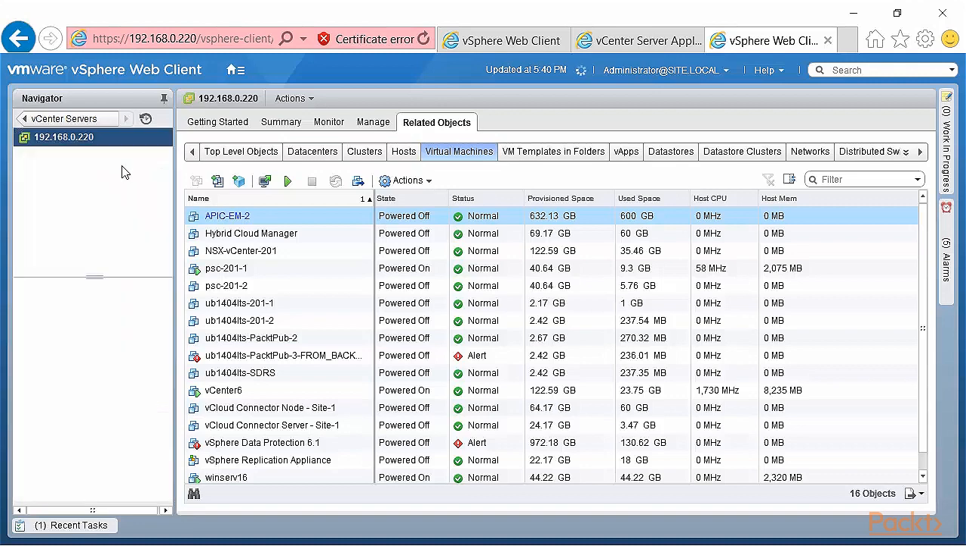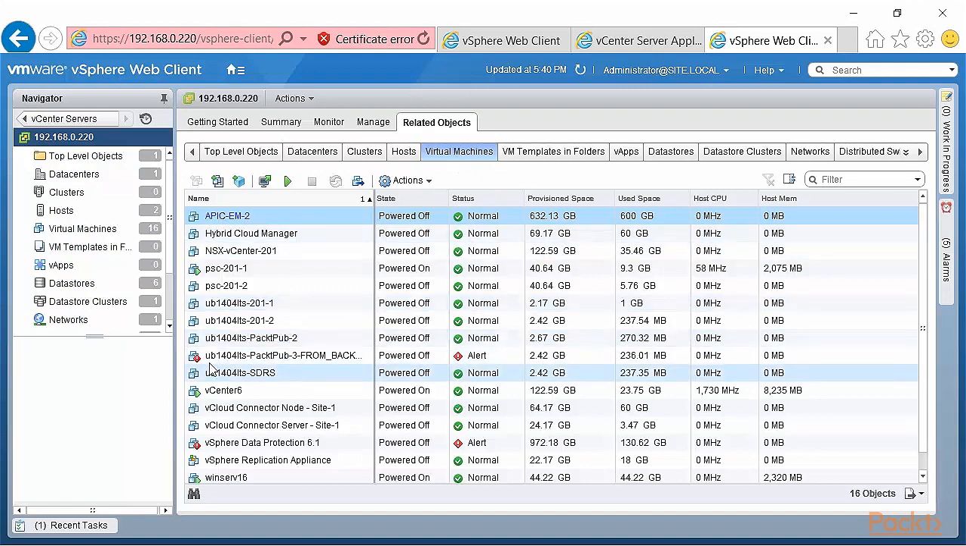I've clicked on 220 related objects, virtual machines, and you can see that there's a PSC 201-1 and a -2 that are available here, although this virtual machine is running only at this point in time. The PSC stands for Platform Services Controller. And what I've done is I've installed two platform services controllers, both in the same domain, which is pactpub.local.